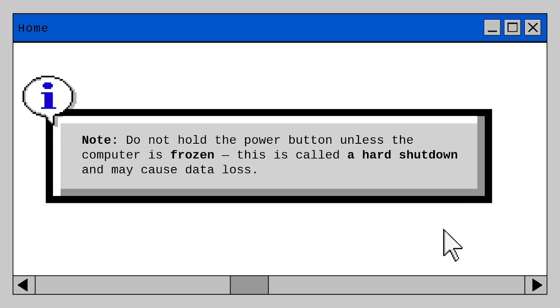You have to note this. Please, do not hold the power button unless the computer is frozen. This is called a hard shutdown and may cause data loss.